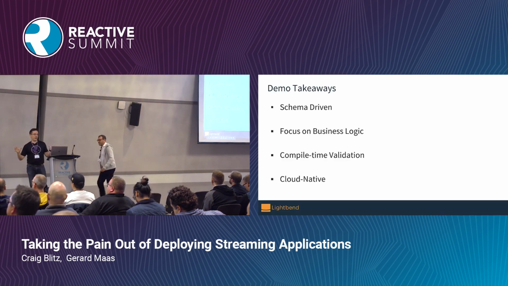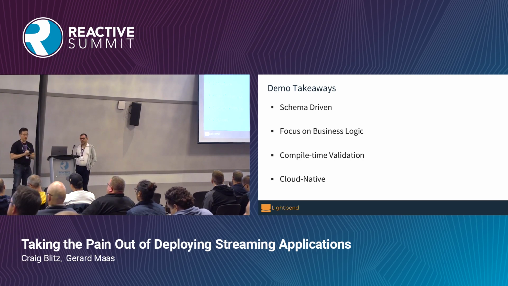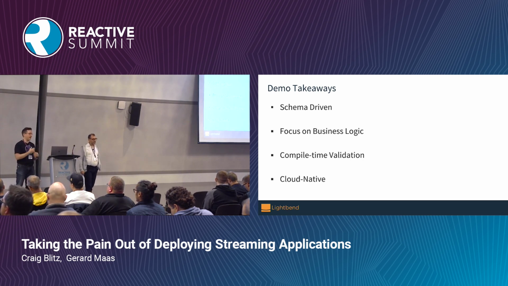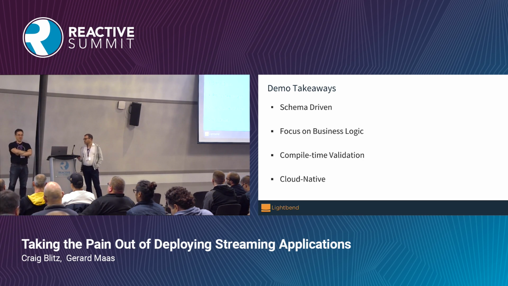Just 4 takeaways for you. The applications are schema-driven. You focus on your business logic. You develop the pieces that are important for your application, for running your business, focusing on what is delivering you value. All the validations are run at compile time. It saves you a lot of time of the testing cycle, and all this technology is cloud native. You run in Kubernetes, and on every Kubernetes cluster you have, you can get your application up and running in minutes, as we just saw. Thank you.